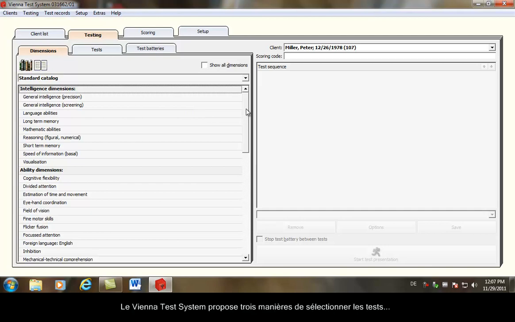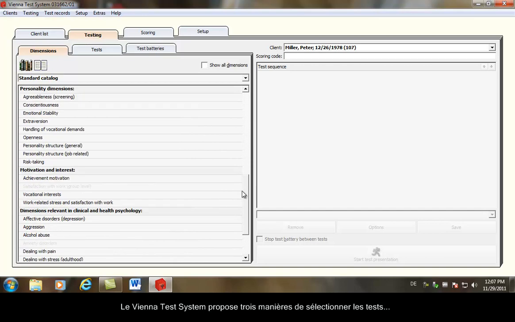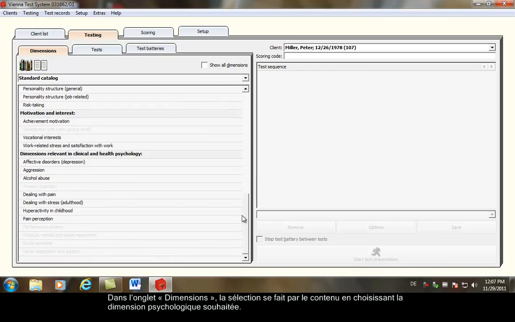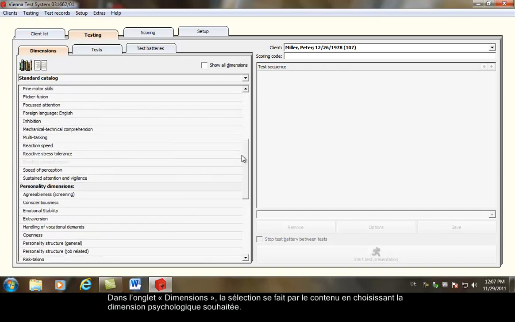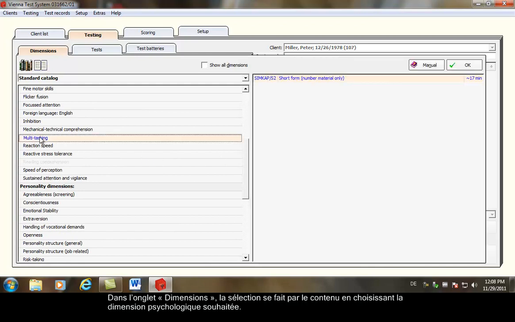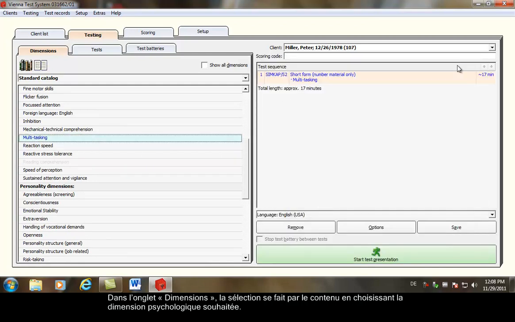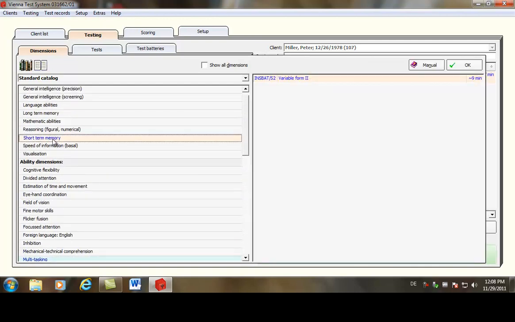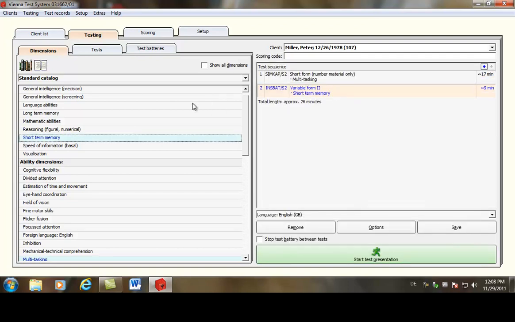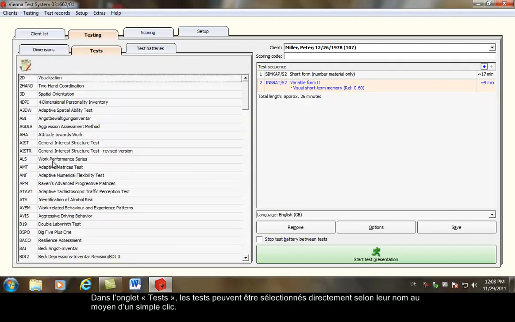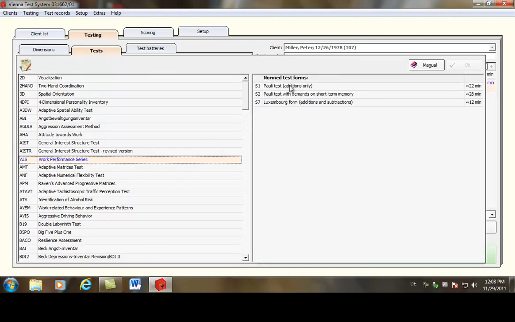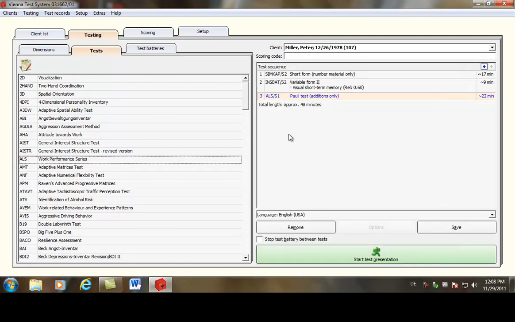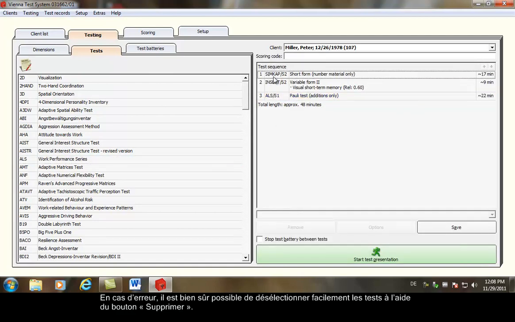There are 3 ways of selecting tests. On the Dimensions index card, tests are selected on the basis of content by choosing the psychological dimension that you want to measure. On the Tests index card, tests can be selected by clicking on the test name. If you make a mistake, it is easy to remove a test. This is what the Remove button is for.